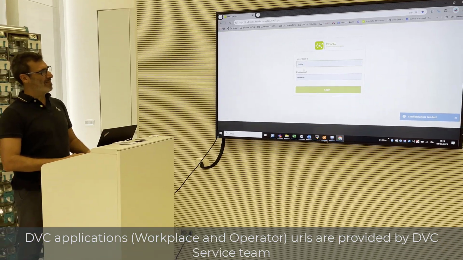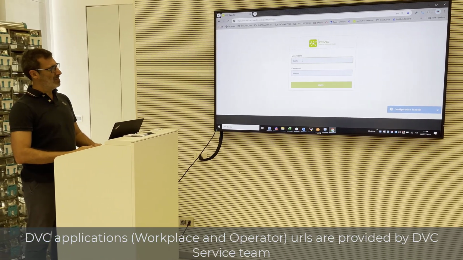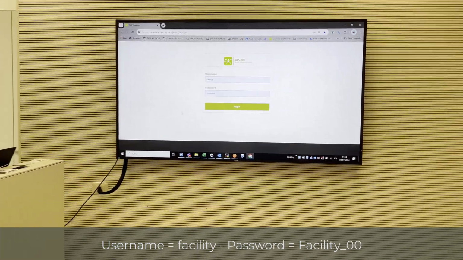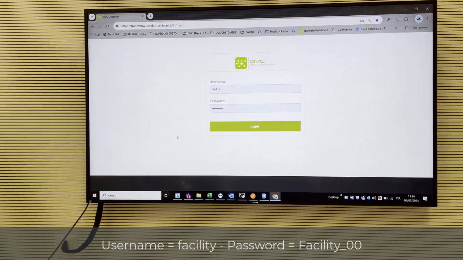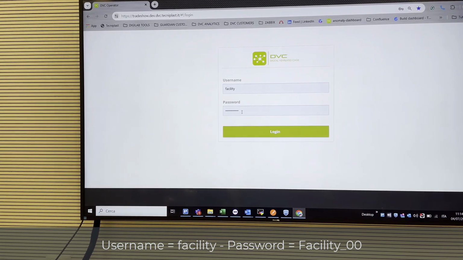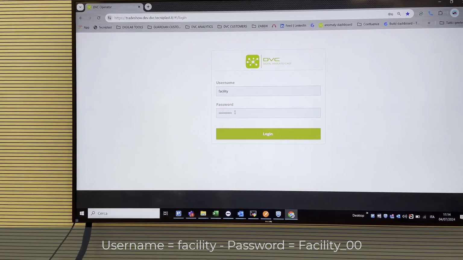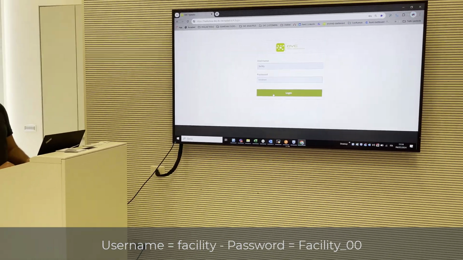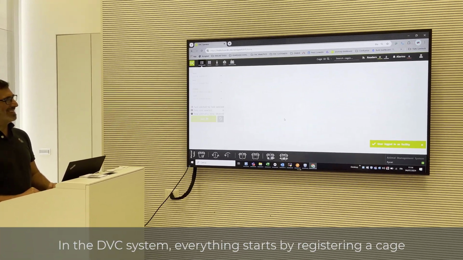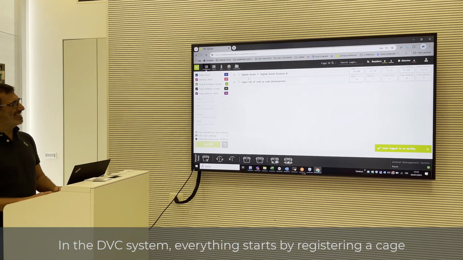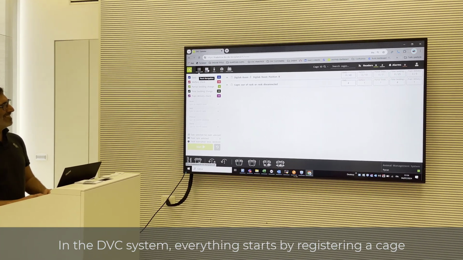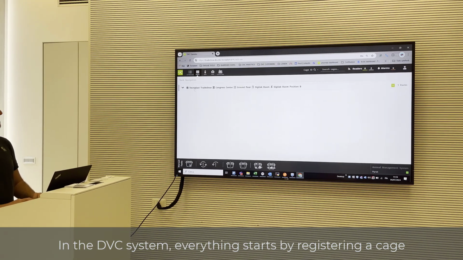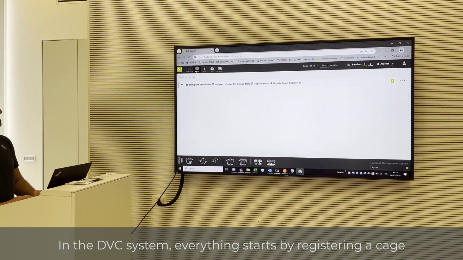Now Christian is using a laptop in the animal room. Once connecting, there is always by default a username and password provided by us. The username is facility, password is facility_00 with capital F. By logging into the DVC operator interface, you have access to many functionalities we will see later, but now we want to focus on the first mandatory step.